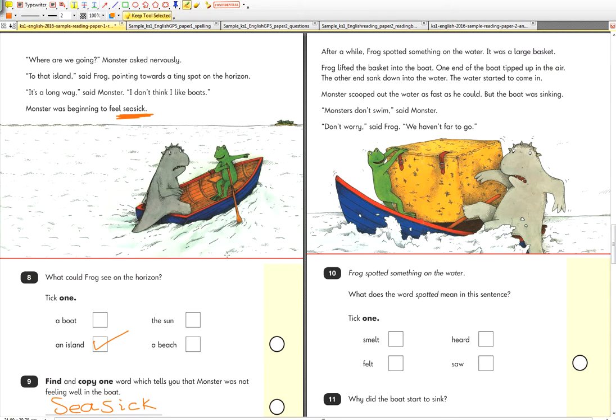After a while, Frog spotted something on the water. It was a large basket. Frog lifted the basket into the boat. One end of the boat tipped up in the air. The other end sank down into the water. The water started to come in. Monster scooped out the water as fast as he could, but the boat was sinking. Monsters don't swim, said Monster. Don't worry, said Frog. We haven't got far to go. Oh, we haven't far to go, yeah?